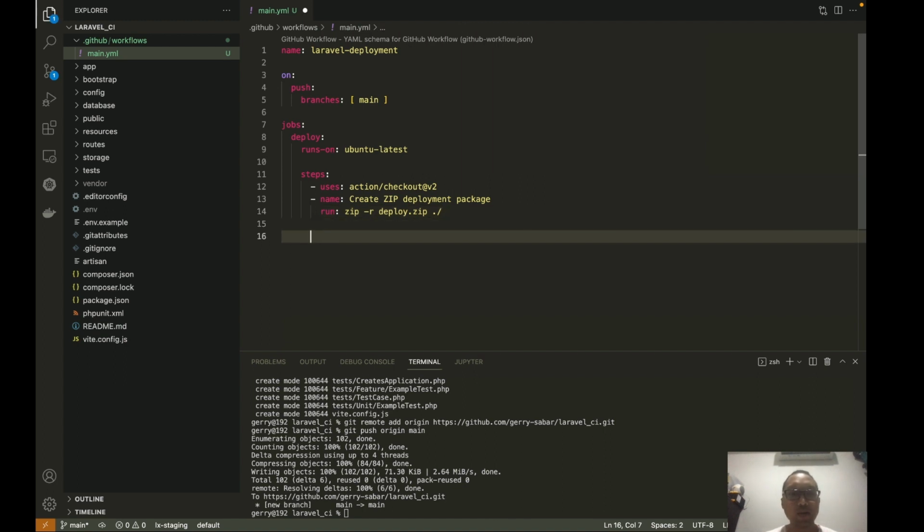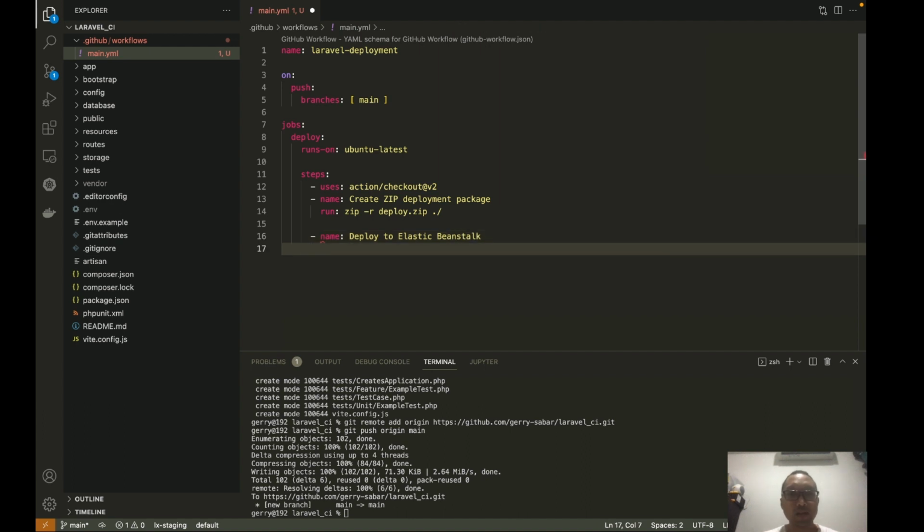So it means that all folders on my left hand side will be zipped into one file named deploy.zip. All right, now the next step, I create another name for the another job, deploy to Elastic Beanstalk. So for this one I will use another library called einaregilsson/beanstalk-deploy@v18.